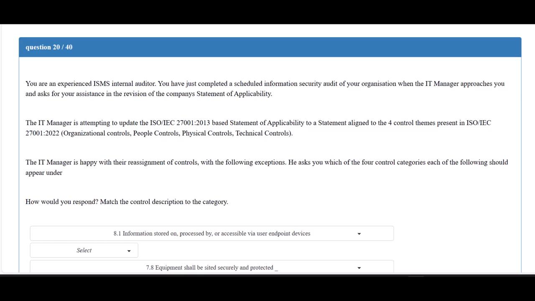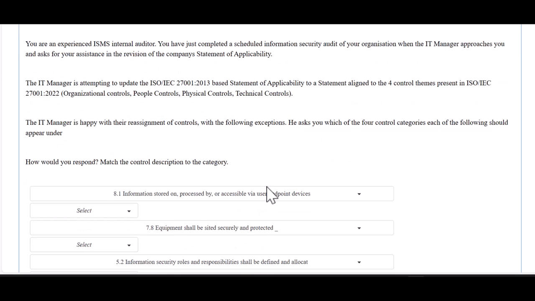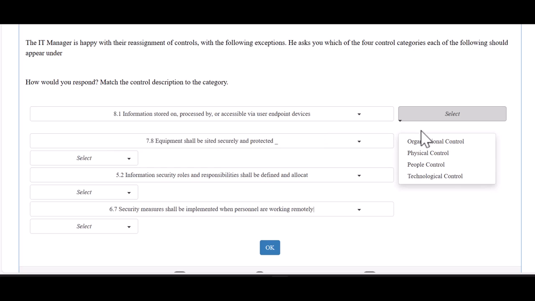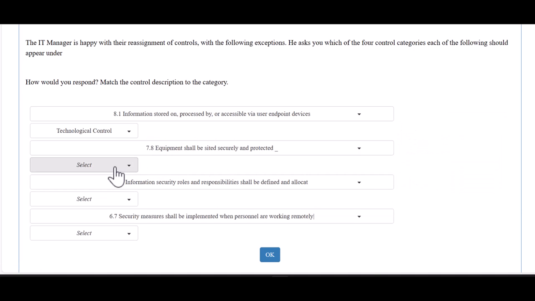The IT manager is attempting to update the ISO/IEC 27001:2013-based statement of applicability to a statement aligned to the four control themes present in ISO/IEC 27001:2022: organizational controls, people controls, physical controls, technical controls. The IT manager is happy with their reassignment of controls, with the following exceptions. He asks you which of the four control categories each of the following should appear under. How would you respond? Match the control description to the category.